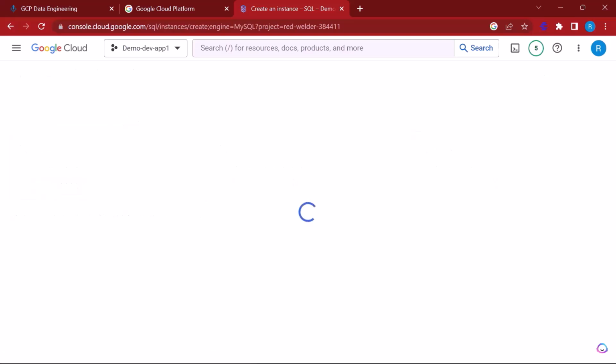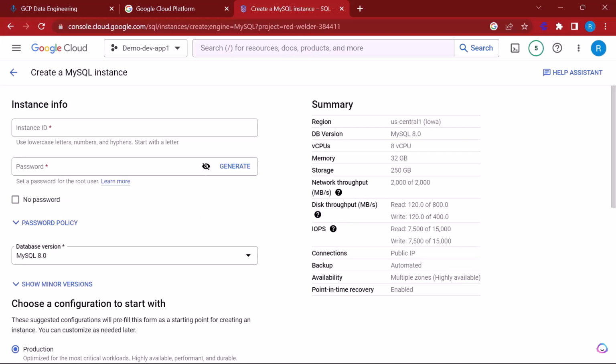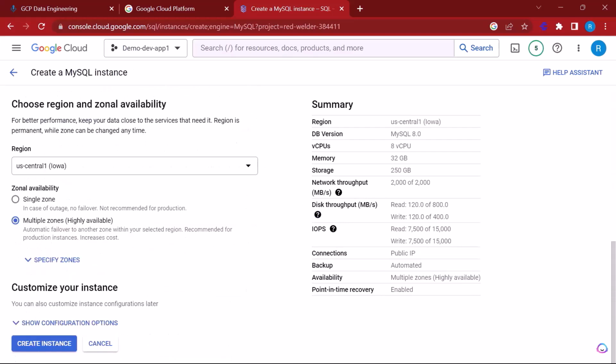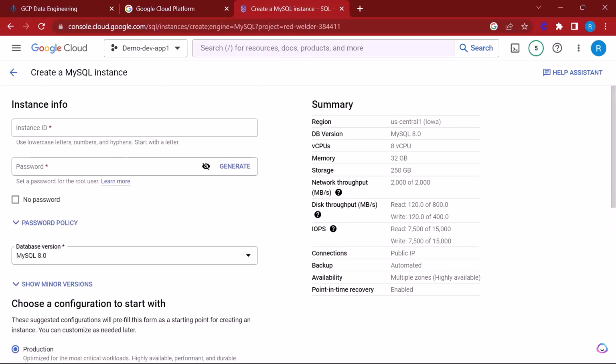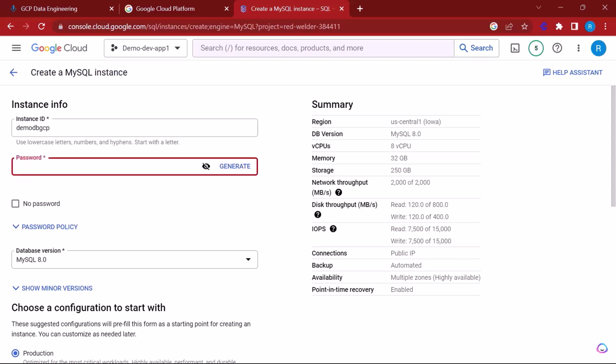Select MySQL engine. And then we have a lot of options here that we need to fill in to create this particular database. First and foremost, we need to give a name to the database. I'll say demo db gcp, and then we need to give a password. Type in your password, or else you can just select generate as well. It will automatically generate one for us, but as of now I want to choose the password.